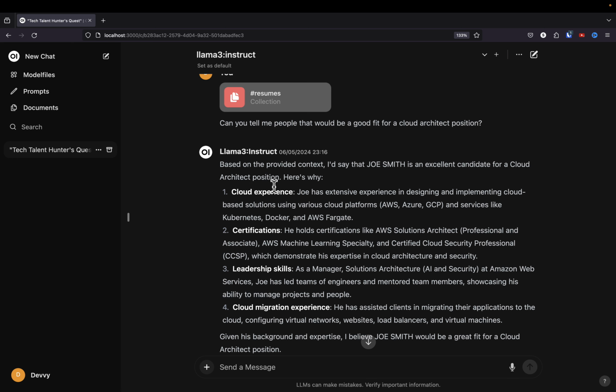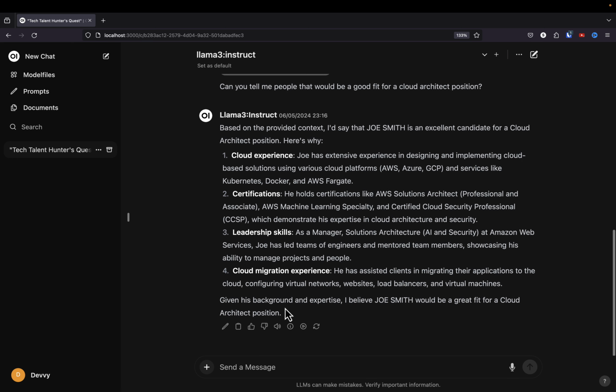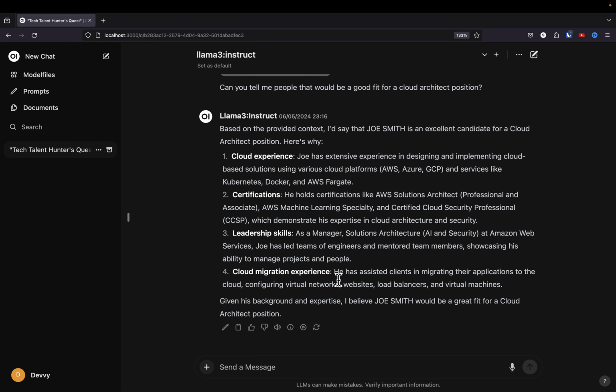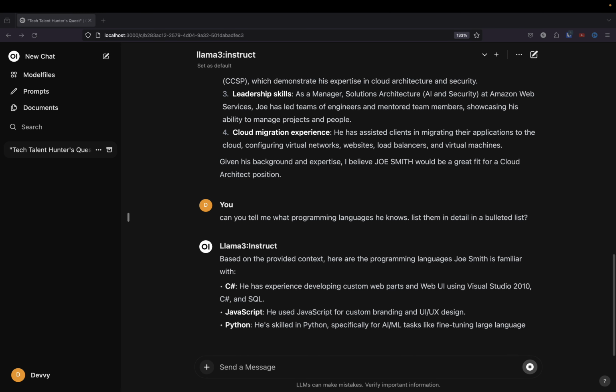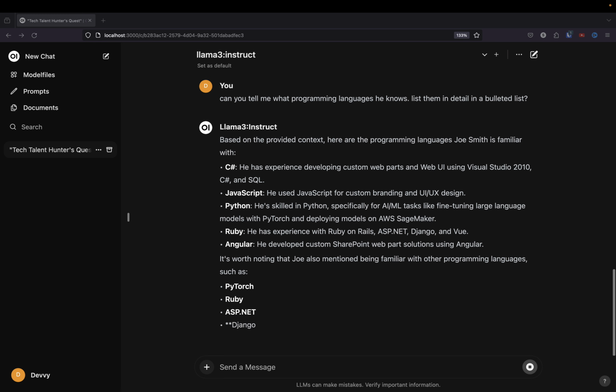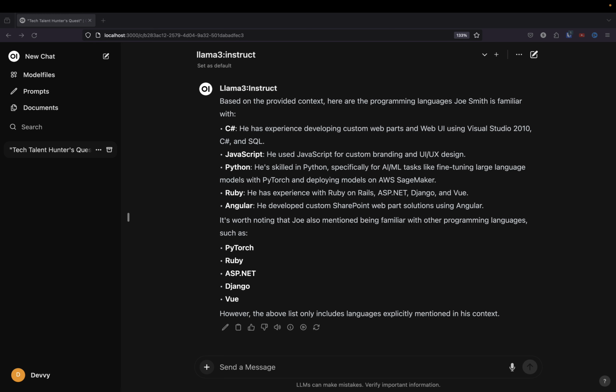It calls out cloud experience, certification, leadership skills, and cloud migration experience. So let's ask it one more question. Let's say, can you tell me what programming languages he knows, list them in detail in a bulleted list, and see what we get back. All right, and so it calls out that I know C#, JavaScript, Python, Ruby, Angular, and then it calls out some other things. So it did a pretty good job at summarizing the answer to that question.